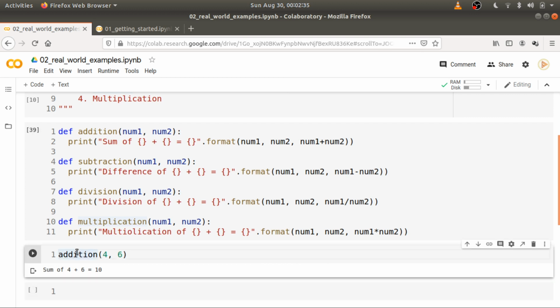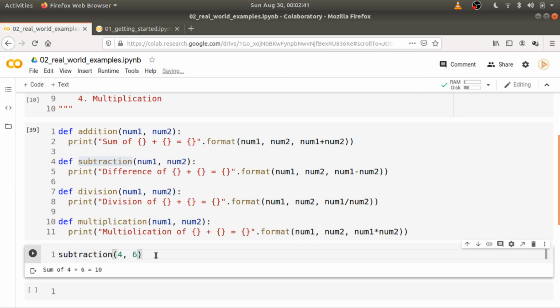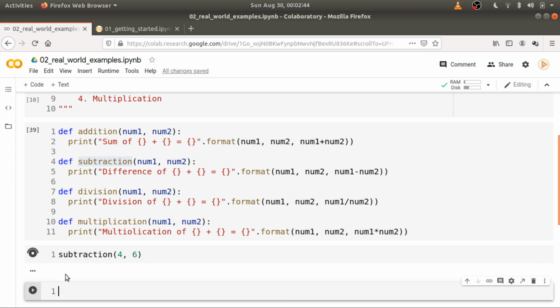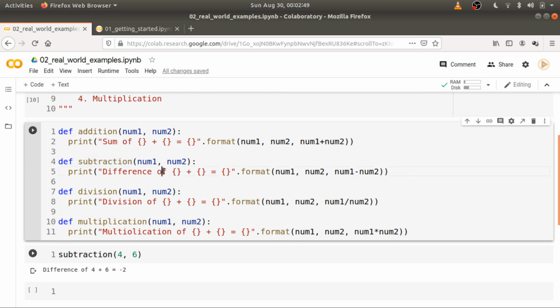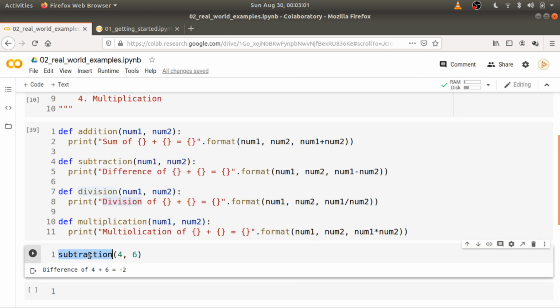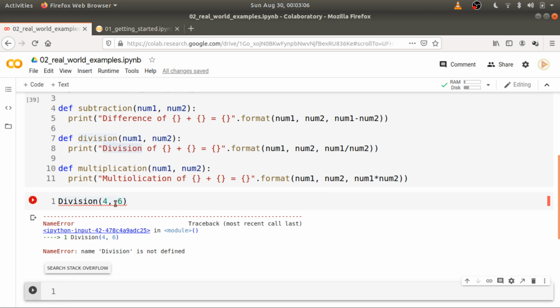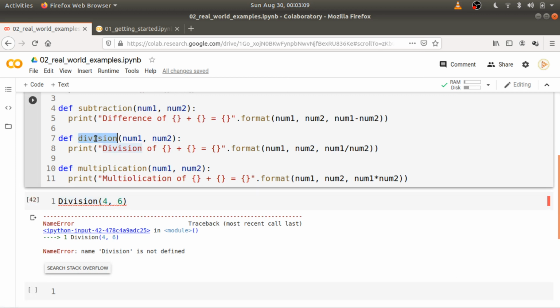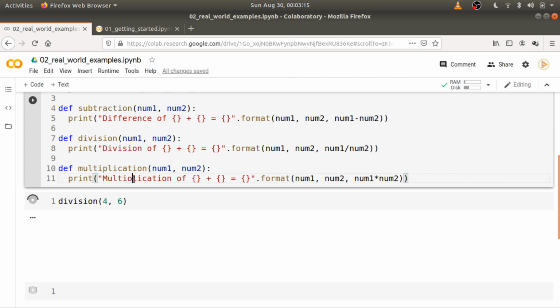Subtraction: make sure whatever keyword we use here, the same keyword we use here. So subtraction of 4 comma 6 should give minus 2. Yeah, it is giving minus 2. Difference of, difference between, use any keyword, it doesn't matter. Now with division, we should be careful calling it, the function name should be the same.